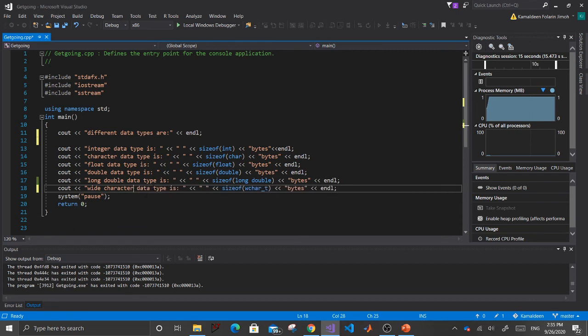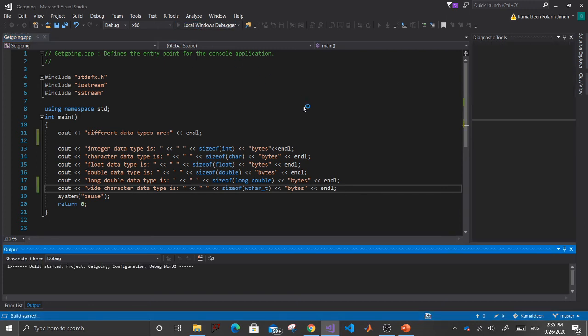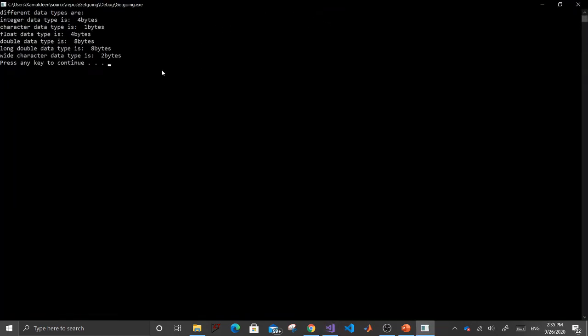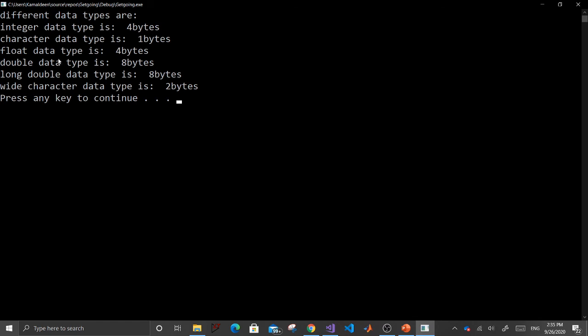Yeah. So let's try now and debug to see. I click on debug. When it debugs, I will zoom in so you can see what is going on. Here we have the integer data type is 4 bytes. Character data type is 1 byte. You can see it, just like what we explained in our slide. Float data type is 4 bytes. Double data type is 8 bytes. Long double data type is 8 bytes. Wide character data type is 2 bytes.